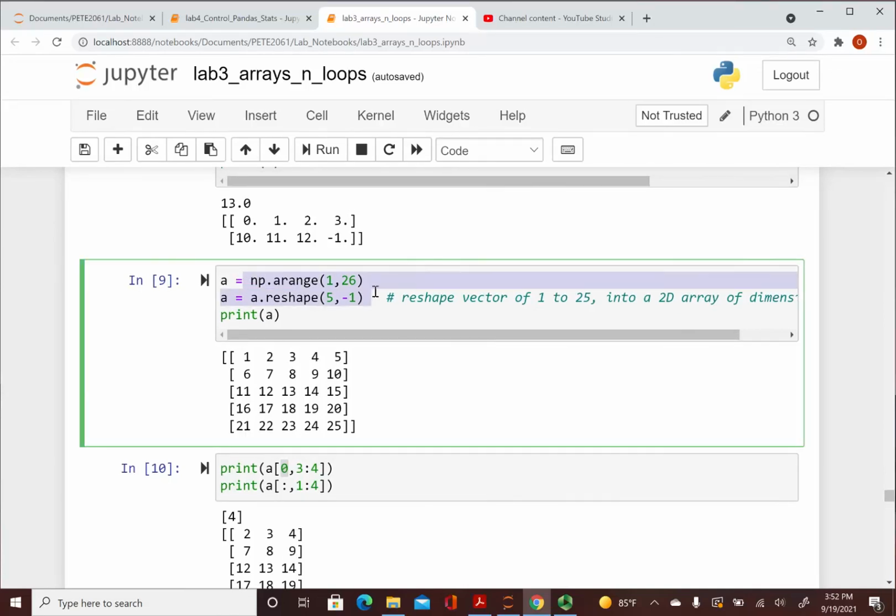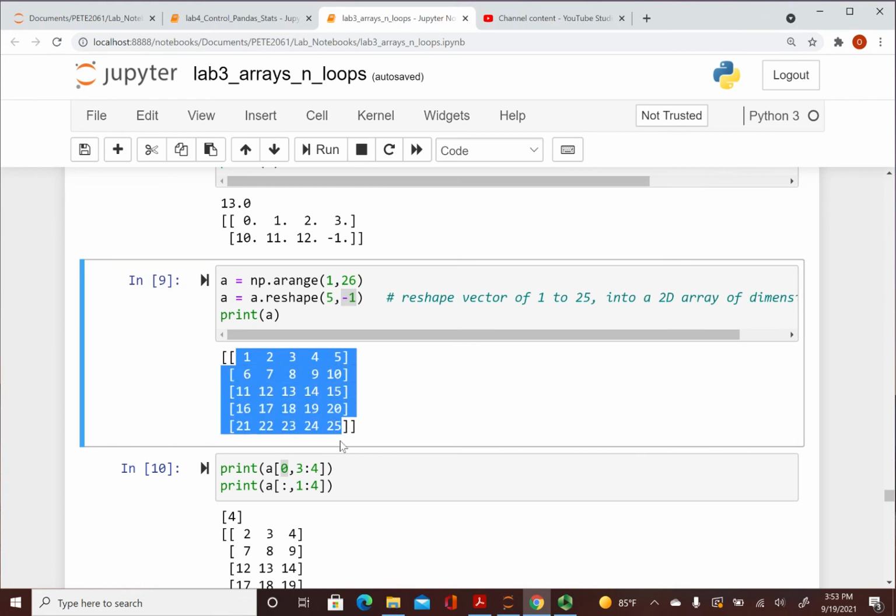Okay, so this gets 1, 2, 3, 4 all the way to 25, right? We start at 1 because this is 1. We stop short of 26 because this is 26; we never get there. And then we reshape it. There's only one way to have 5 rows if the items go from 1 to 25: by having 5 columns. Then you print it, and that's what you get: 1 through 5, 6 through 10, all the way to 25.